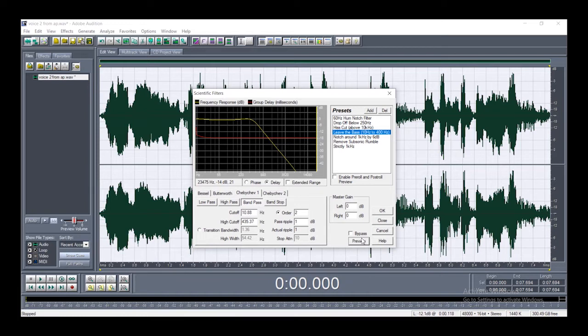So you see how it sounds. You're taking notice of the difference. Okay, let's go to remove subsonic.